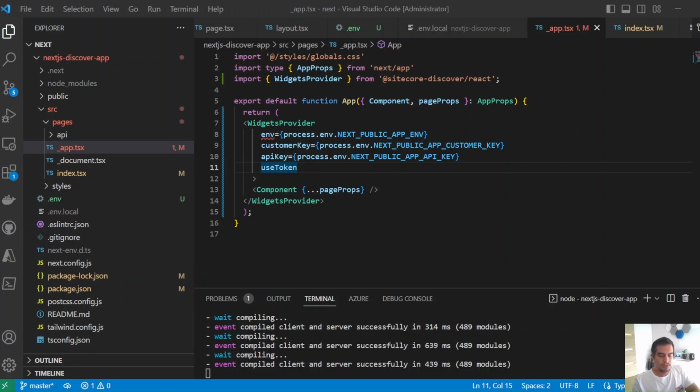Let's have a look now at how we can start implementing events in our React application. So now, again, I'm back to my Next.js application, and I will keep, of course, the widget provider here because, as I mentioned in the previous video, here is where we do the authentication and authorization to Discover. So then we can start using and making calls with APIs.